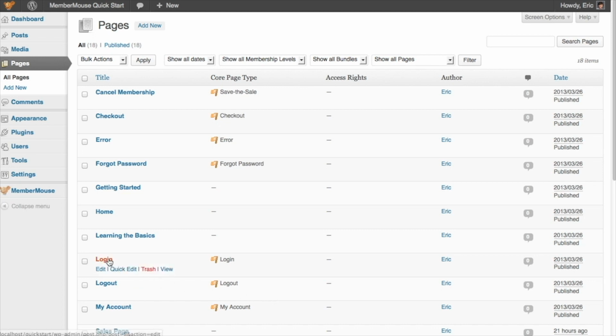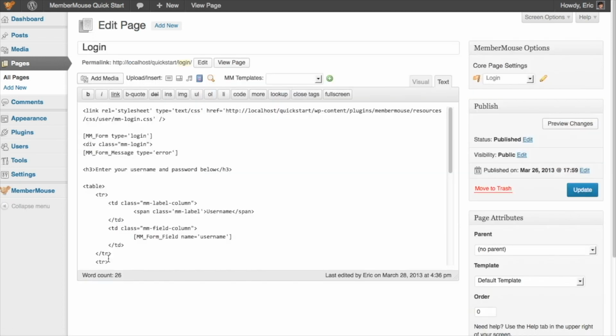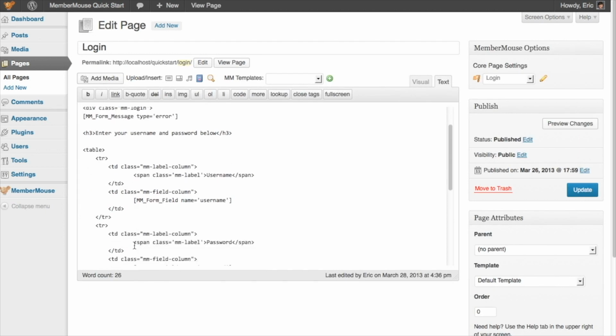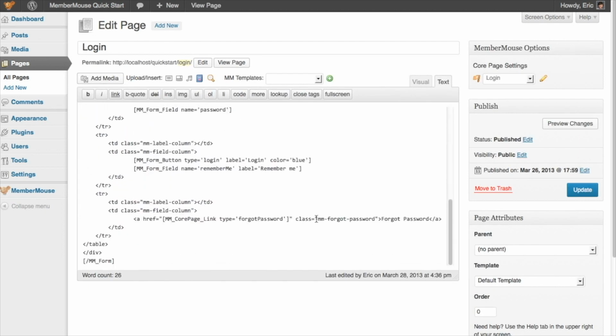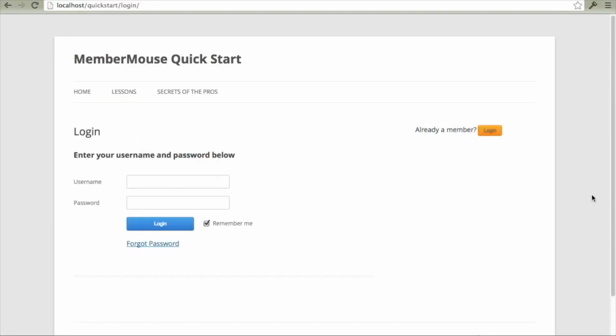For example, if we go to view the Login core page, you'll notice that it's just smart tags in HTML. So say for example on the Forgot Password button, we want to change it from a link to a green button. I'll use the MemberMouse button style here. Click Update, and go view the page, refresh, and now I see the Forgot Password button is a green button.